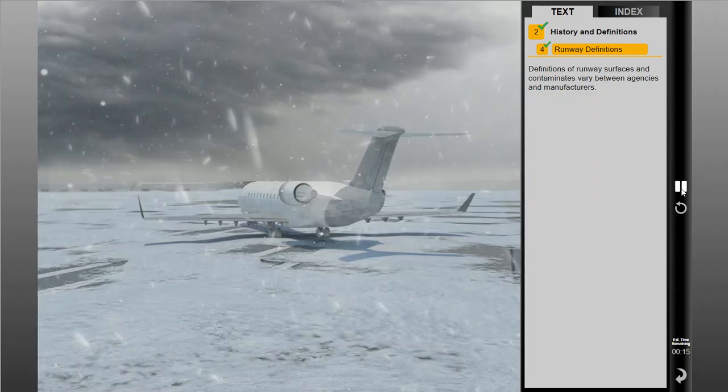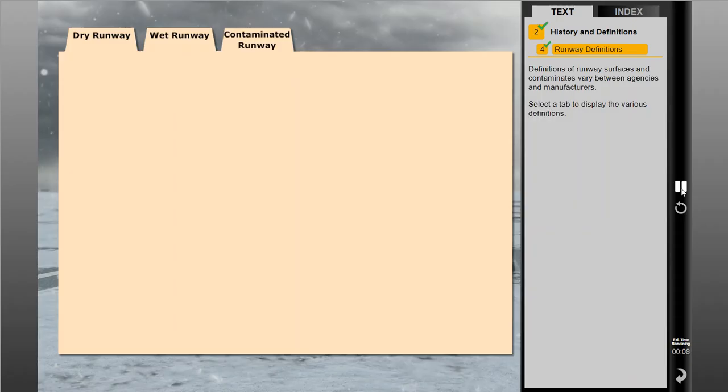Definitions of runway surfaces and contaminants vary between agencies and manufacturers. Select a tab to display the various definitions.